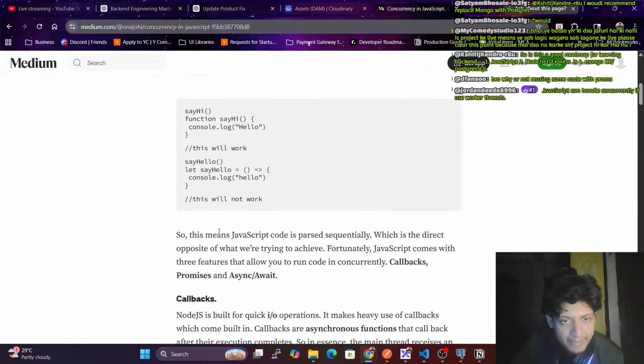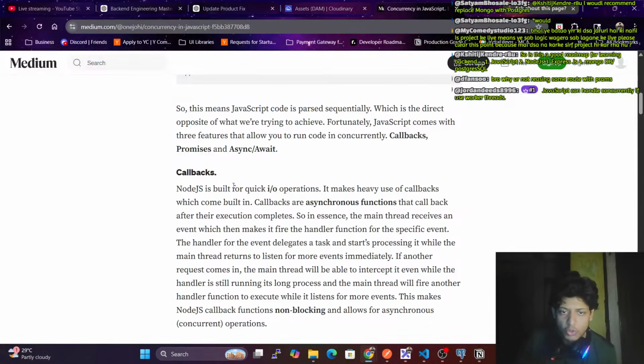So what is happening here? This means JavaScript code is parsed sequentially, which is the direct opposite of what we are trying to achieve. Fortunately, JavaScript comes with three features that allow you to run code concurrently: callbacks, promises, and async await. Using these, we can achieve concurrency in JavaScript. Node.js is built for quick I/O operations. It makes heavy use of callbacks, which come built in. Callbacks are asynchronous functions that call back after their execution completes.